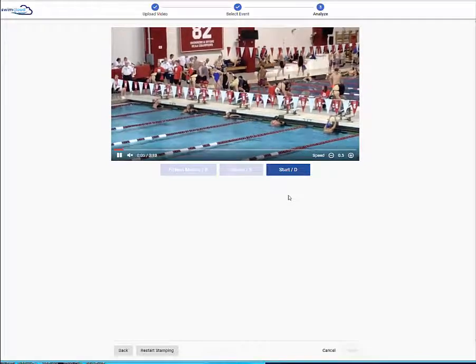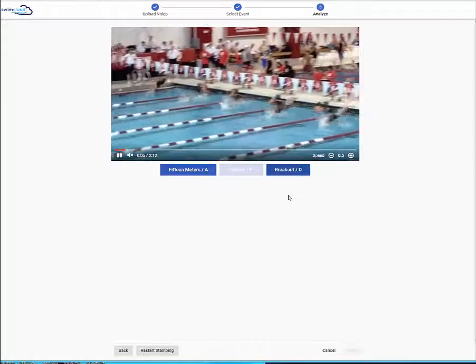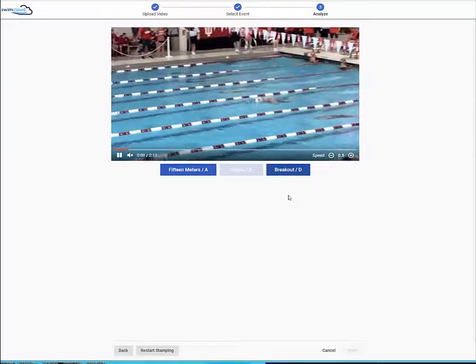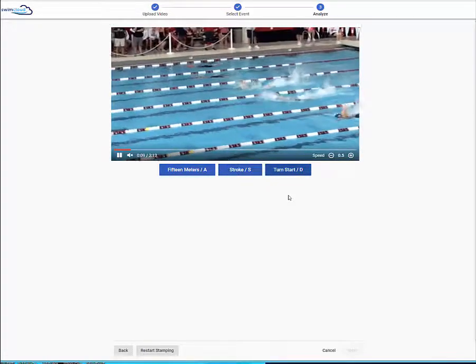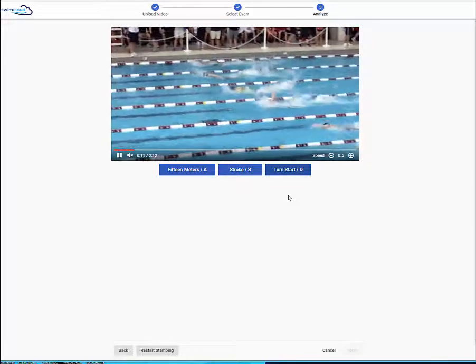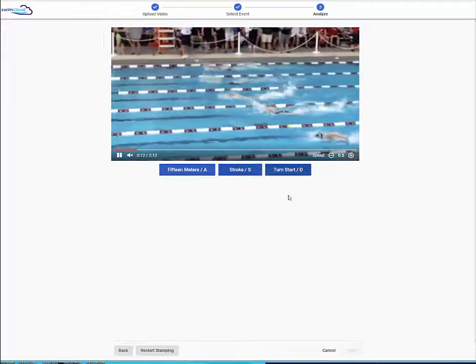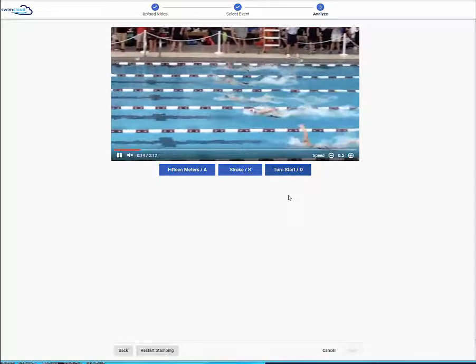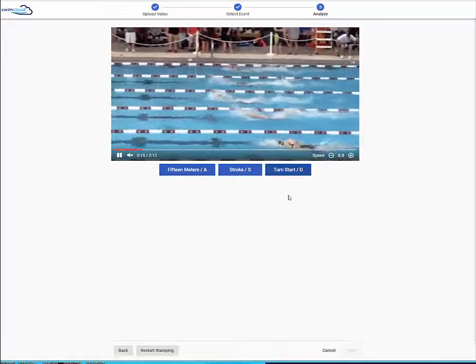as she starts, select that, enter, select that, breakout, head pops up, select that, and then we're just hitting S here for every stroke. We're doing her left arm as it hits the water, and I'm just tapping the S key. Okay, we're going to fast forward now to the end of the length to take a look at a turn.